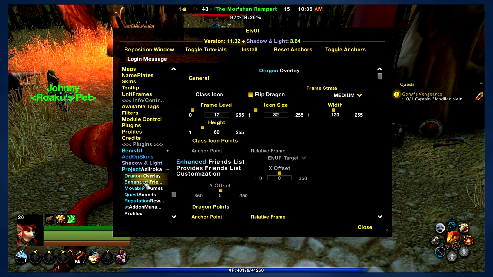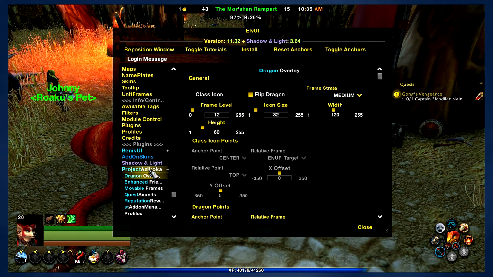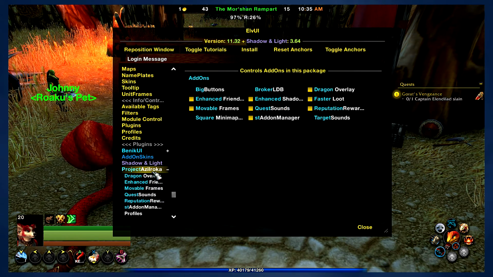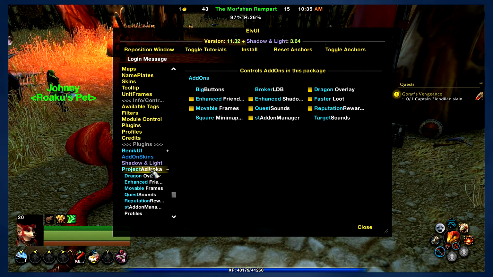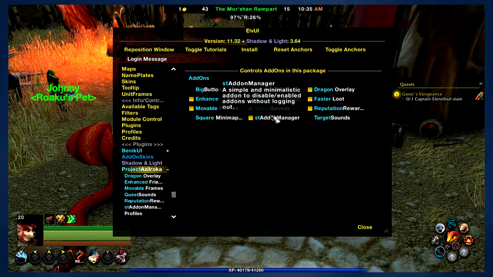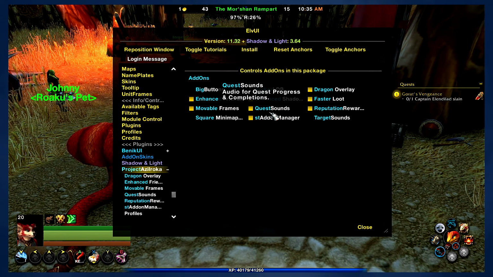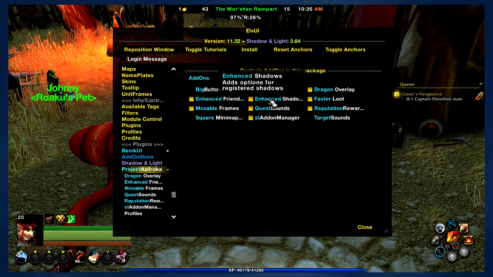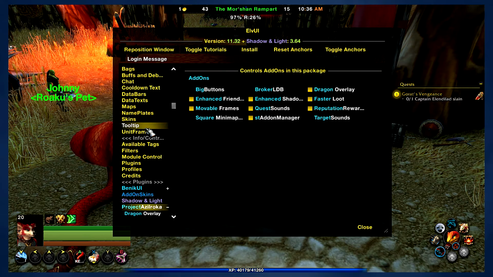And then, of course, Project Azilroka. I think I got that right. I don't know. There's a lot of cool different things that it can do. You don't have to have it, but there are just some cool options in here you can go through. You can have quest sounds, so when you complete an objective, it says the work complete, you know, the lazy peon thing, which is kind of cool. But yeah, so let's go up here.